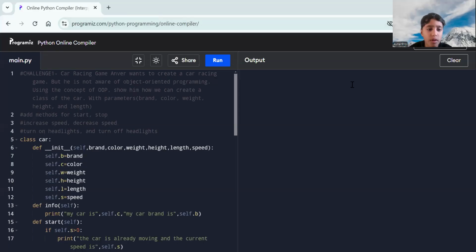Okay, so hi everyone. My name is Afner, and today we're going to do a question about a racing car game. So my brother Enver wants to create a car racing game, but he's not aware of object-oriented programming, which is OOPS. So we have to show him how to create a class of a car.